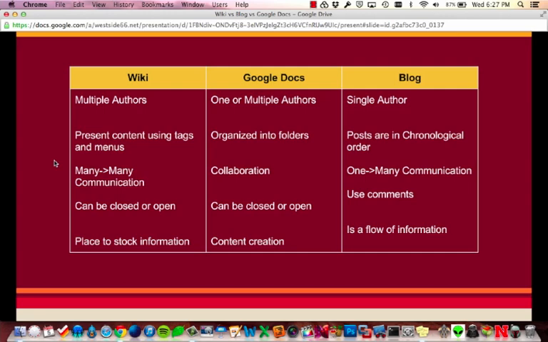Now, when we think of blogs, generally we think of a website that has just a single author that creates posts that are little articles that stand alone. And these posts are displayed in chronological order. This allows for one-to-many communication where one person is communicating with multiple people who are viewing the website.